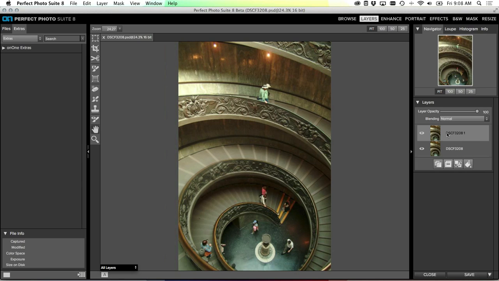All right, so I'm going to take that copy, and I'm going to use some of the new retouching tools inside of the Perfect Photo Suite. The one I'm using a lot these days is the new Perfect Eraser. Perfect Eraser makes it really fast and easy to remove distractions but maintain the information that would have been behind them.